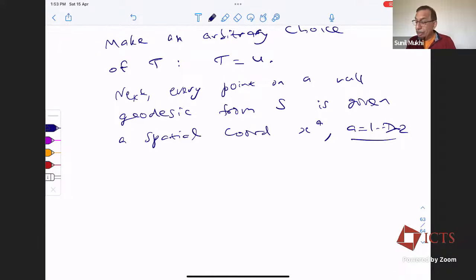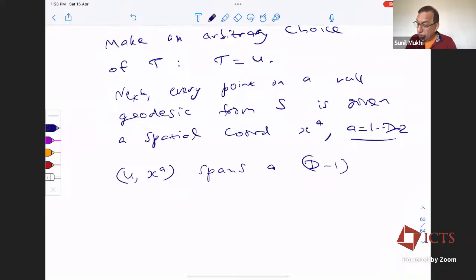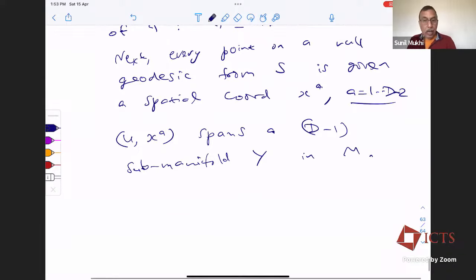In 4D, this is a 2D manifold, and so A only goes over 1 and 2. Okay. So u and x^A span a D minus 1 submanifold. And we'll have to give it a name because it's not of the dimension of M in M. Now, this is an interesting submanifold.